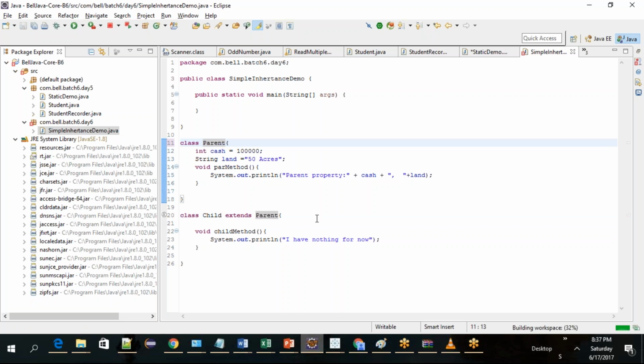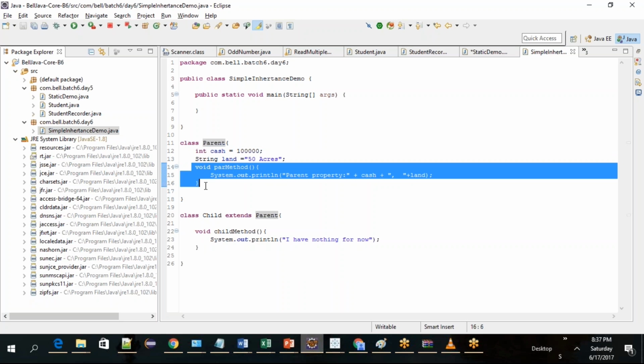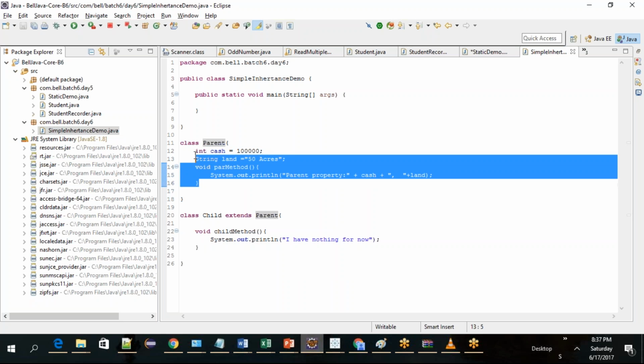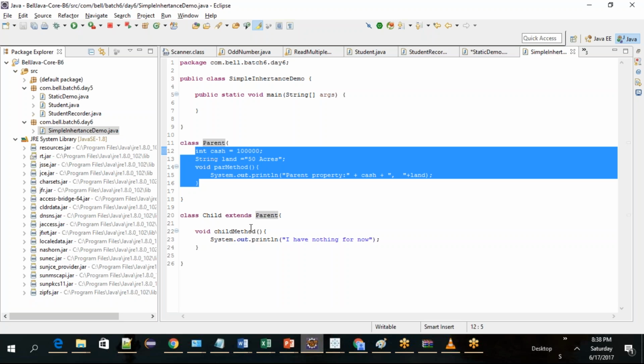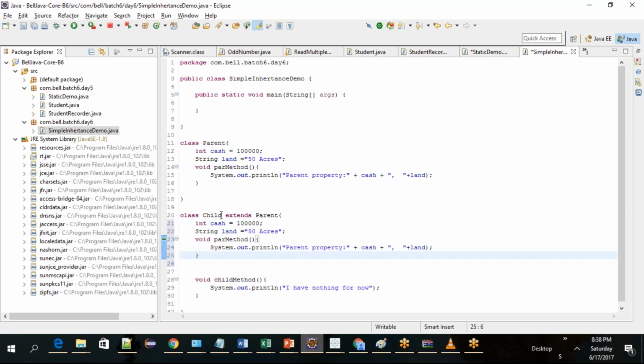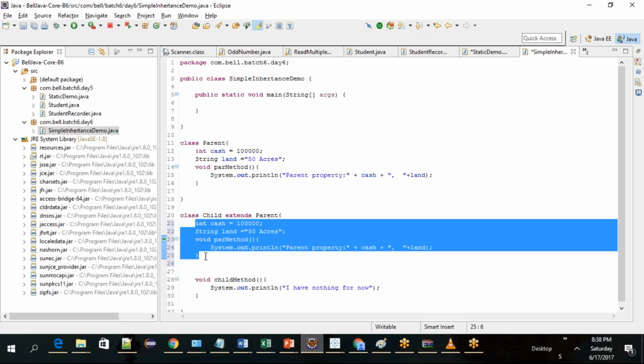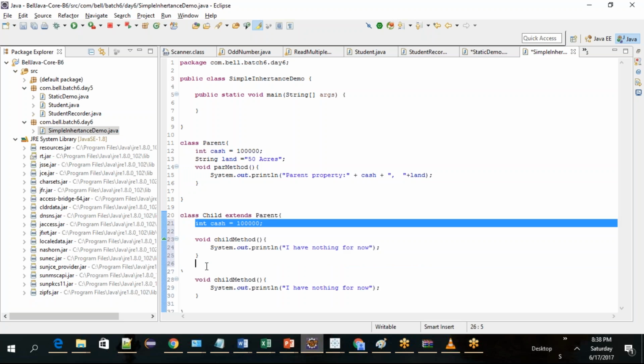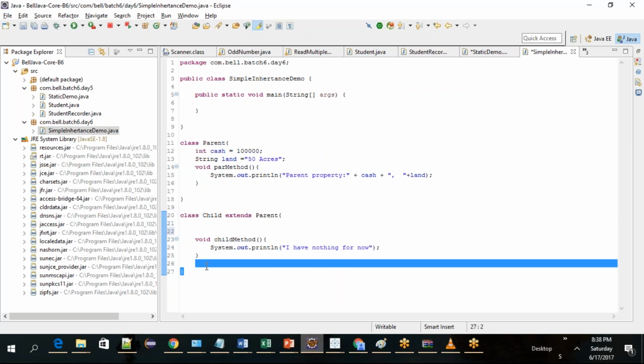So now I established a relation between the child and parent. This is called simple inheritance. So what is the use? I got it. So first thing is, you don't need to write all this logic inside here, because you already got an establishment, a relation between the child and parent, so you can access all those properties.